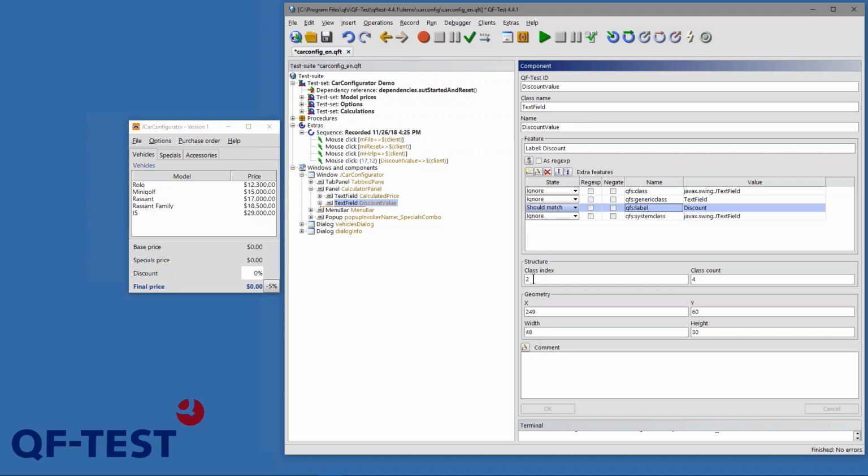And the next information that QF-Test keeps for recognition is how many of those text fields are in the parent component. In our case, there are 4 text fields, and this one has the index 2, which means it's the 3rd text field, the index starting at 0. And finally, there's the geometry, so the X and Y offset in pixels within the parent component, and the width and height of the text field itself. That's the information you get in the component node.